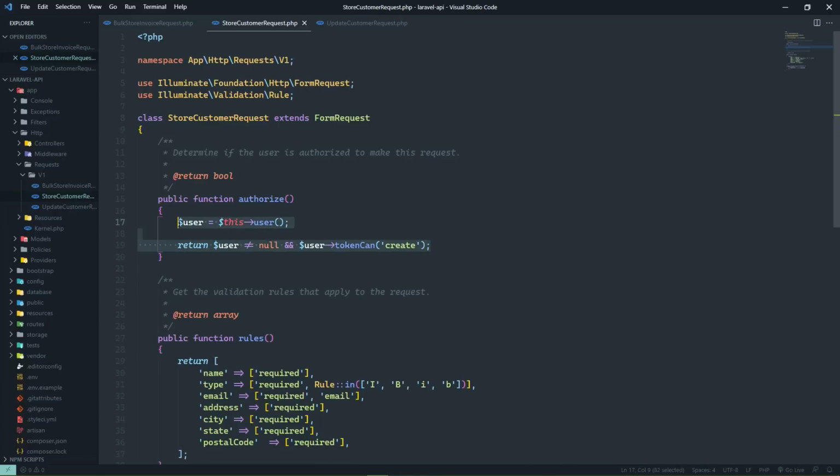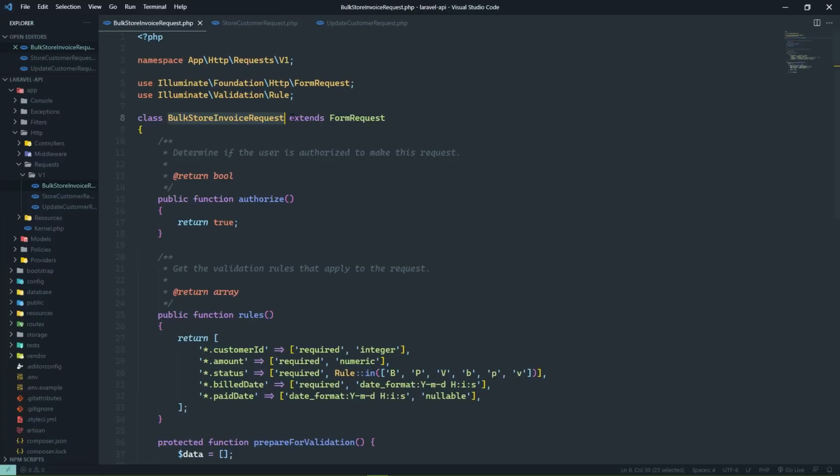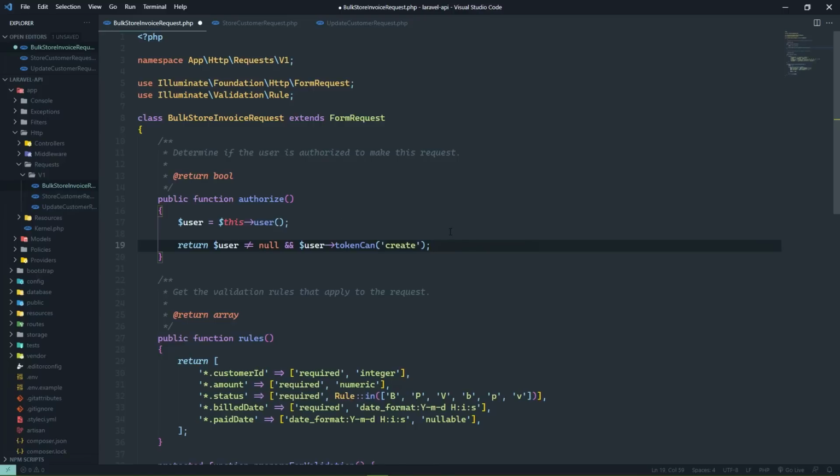And we essentially want to do the same thing in the other requests. So let's go to the bulk store invoice request. Let's use the same code for the authorize. Now, if we wanted to break this down even more, we could do something like this, to where we could have a capability of customer create or invoice create, so that only certain people could create invoices, certain other people could only create customers. I didn't want to go that granular. We're just creating, updating, and so on. So this is going to be just fine here.